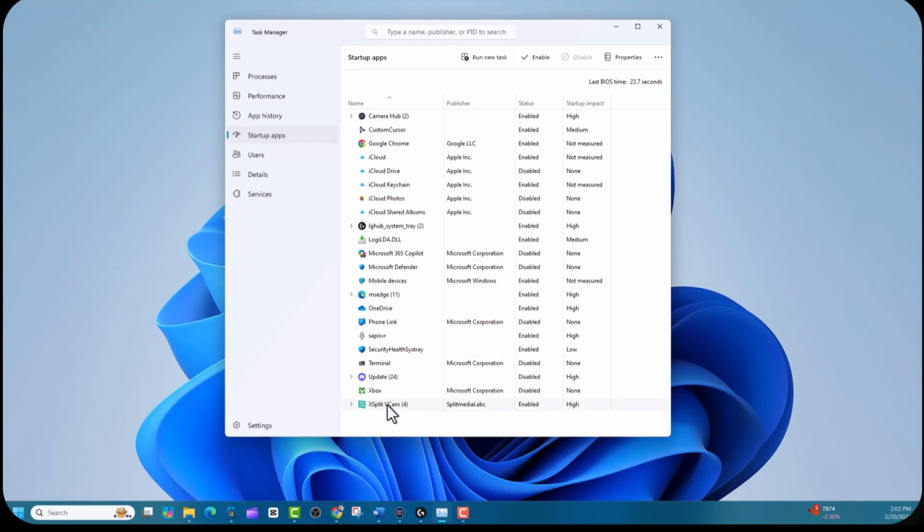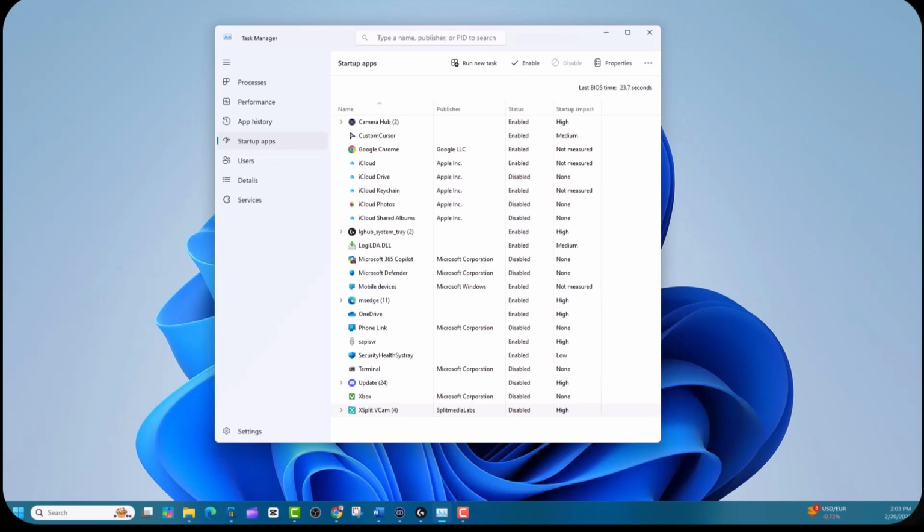Same thing with XSplit. I'm actually not using that anymore. That's an application I uninstalled about a week or two ago, but apparently it still has the system settings in the tray. So I'm going to click on that and again, click disable. So once you've made changes to these boot settings, restart your computer and you should see an improvement in your boot times.